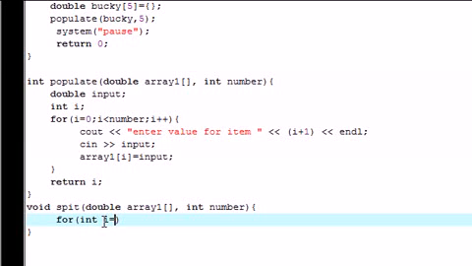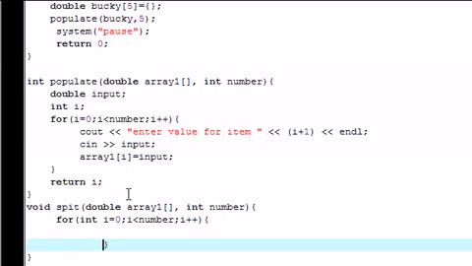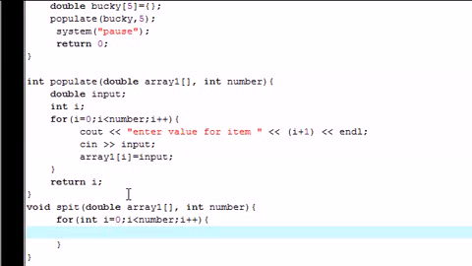Int i equals 0. Let me move my cursor out of the way. As long as i is less than number, and another semicolon, and just iterate through. Looking good, looking good. So now this is going to go through the array, and let's just put cout the value of item. Make sure you get your spaces.